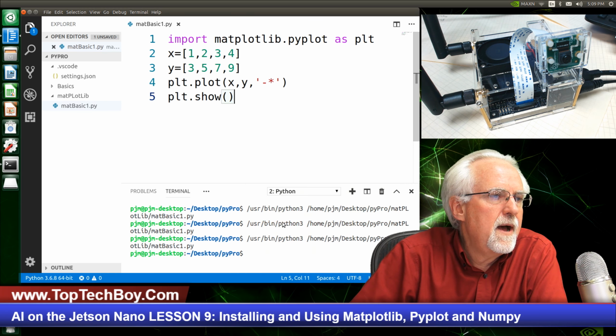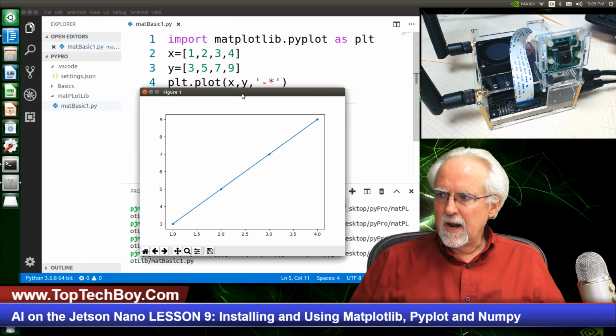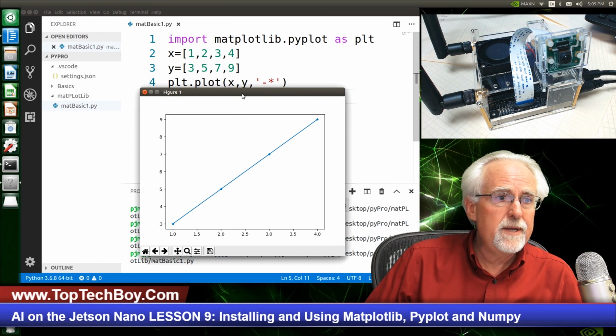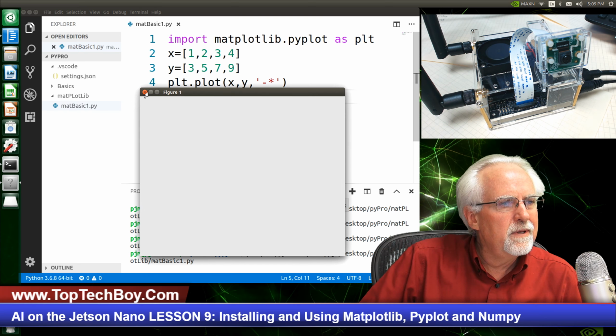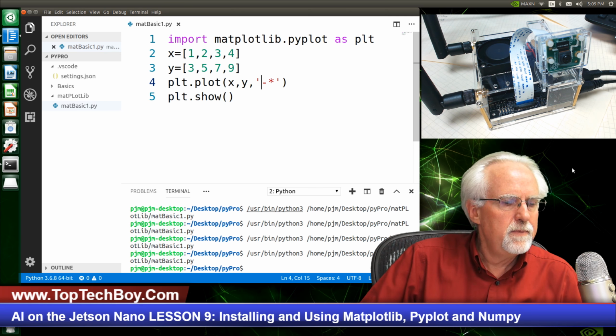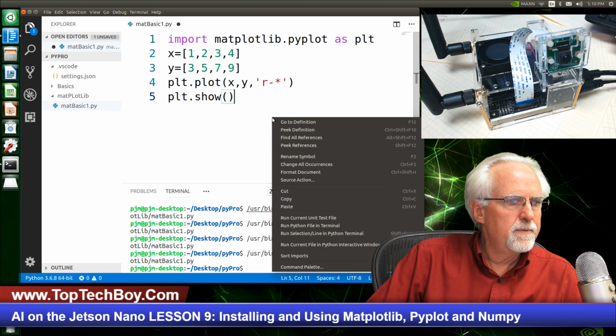Okay, run Python file in terminal. Yes. Okay, look at that. Boom. You see what I have? I have the points and I have the line that's going through them. That is pretty cool. Now, what I do believe is I would really like it to be red. So I'm going to put an R there.